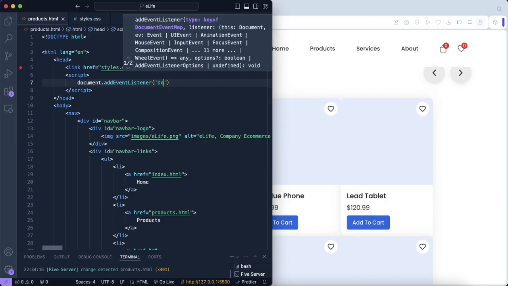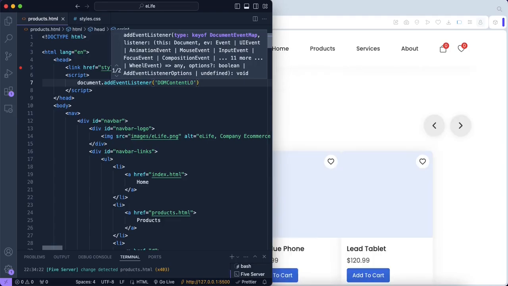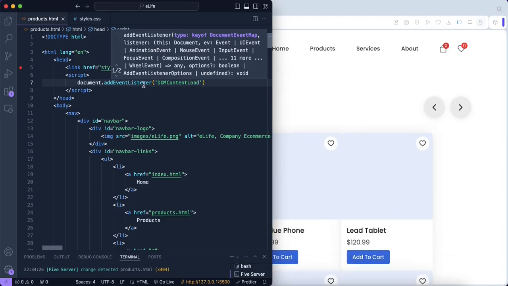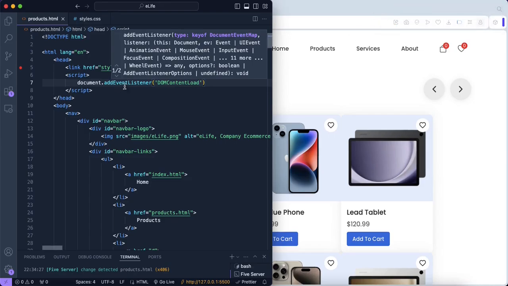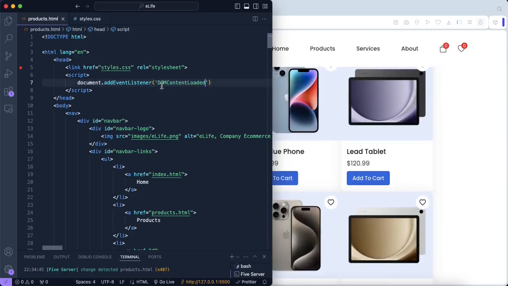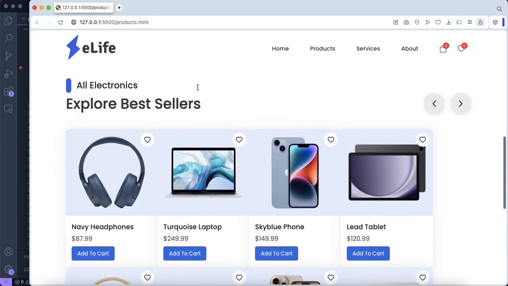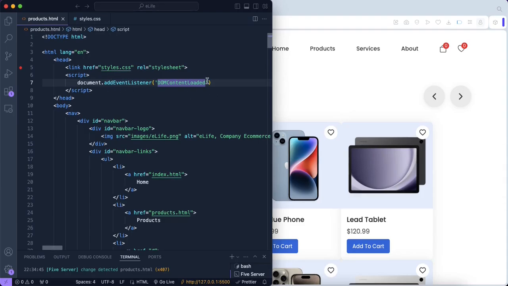Now we're going to add this parameter called DOMContentLoaded. This basically makes sure that the document listens for any event only once all of the document elements have been loaded. DOM stands for Document Object Model, and content is all of the elements inside the document. So it makes sure that not only the elements, but also the structure and the order of the document are all loaded. And once all of that is loaded, then it listens for any event that occurs in the document. And then we're going to add an arrow function.